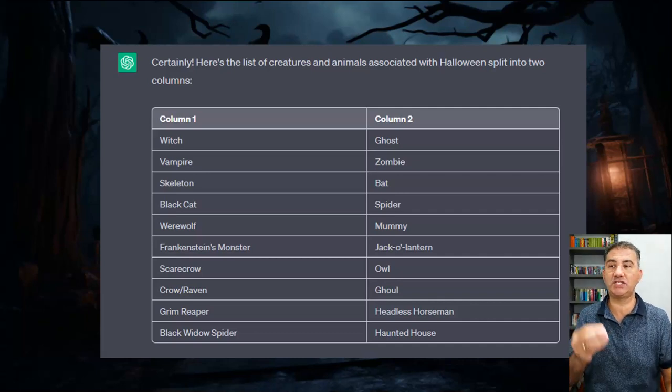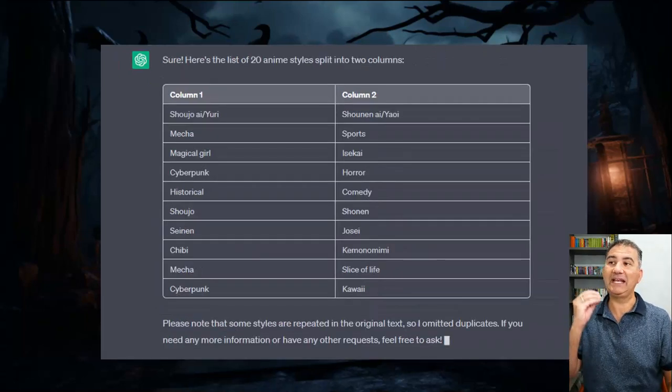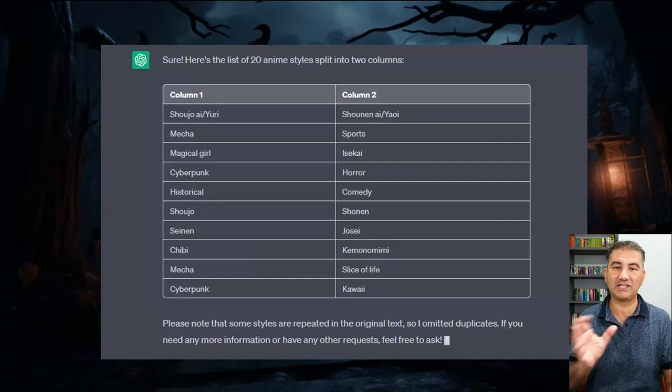So I went on to ChatGPT and I asked it to give me a list of 20 different anime styles, again split into 2 columns. So you have it up on screen right now. If you want to pause this video and take a screenshot of it, you can. Basically, these are the different keywords that we're going to use in our image generating prompts on Midjourney.